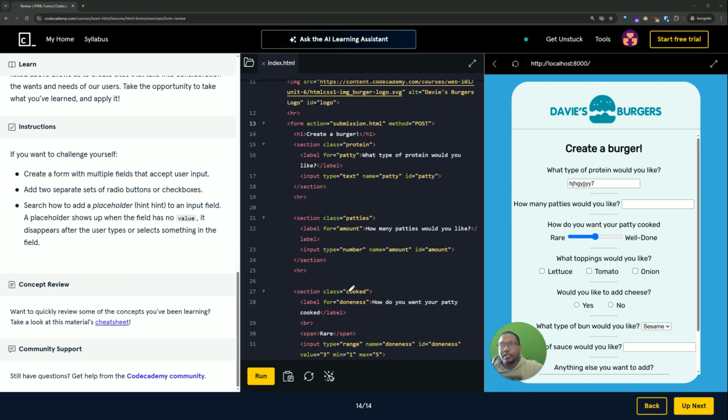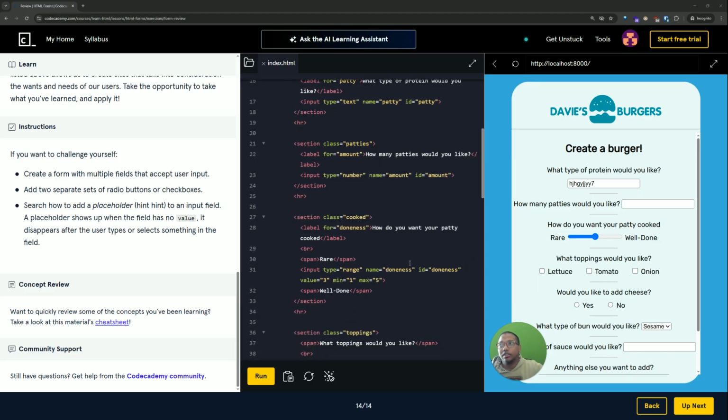And then you have your section class cooked, label for doneness. How do you want your patty cooked? You have your end label, and then you have your break, and your span rare, and then your input type range doneness, right, and your value, and you have your minimum 1 and your max, right? So let me click done. Let me scroll down here, and then you have your well done here, and then your section.